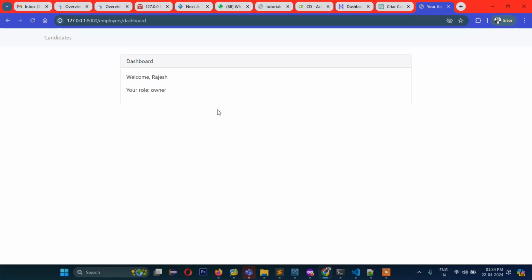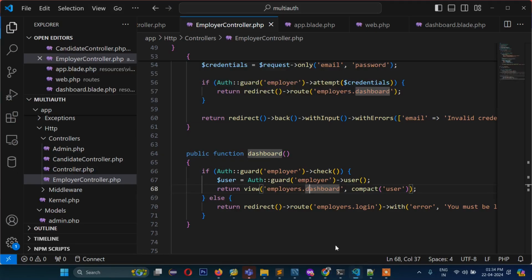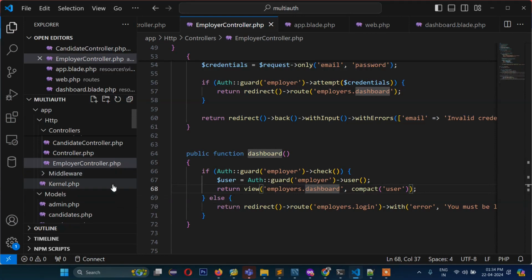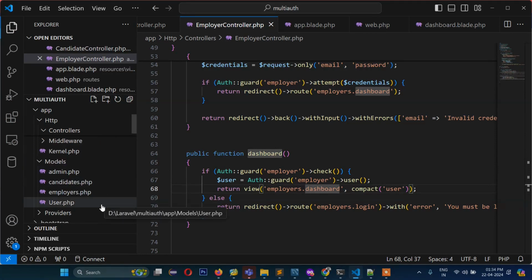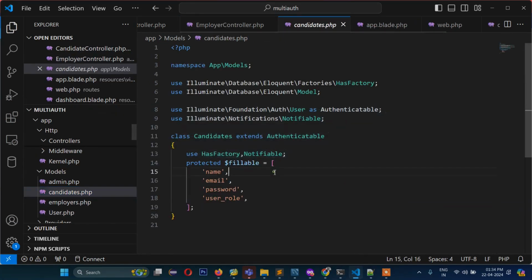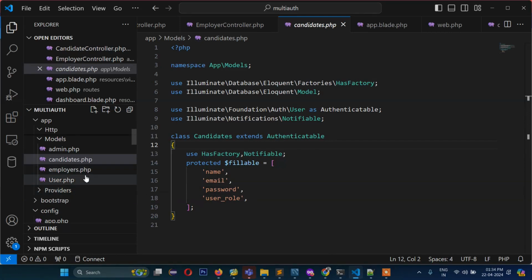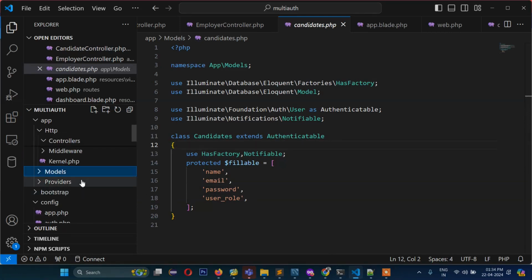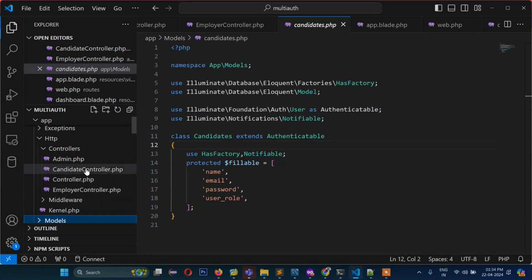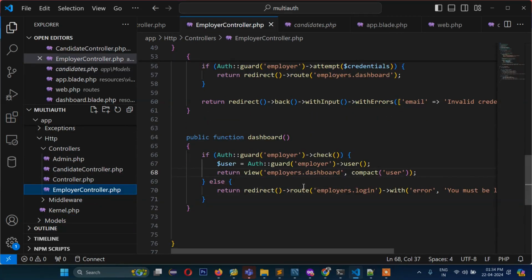Now the time is to test for the candidates. Same process we will follow for candidates as well. The first thing, let's check here the model. I think model we have done. Candidates, yeah, models modification we have already done. So what we need to do is just work on our controller only. Employer controller, we have already done this. So I believe everything is the same.